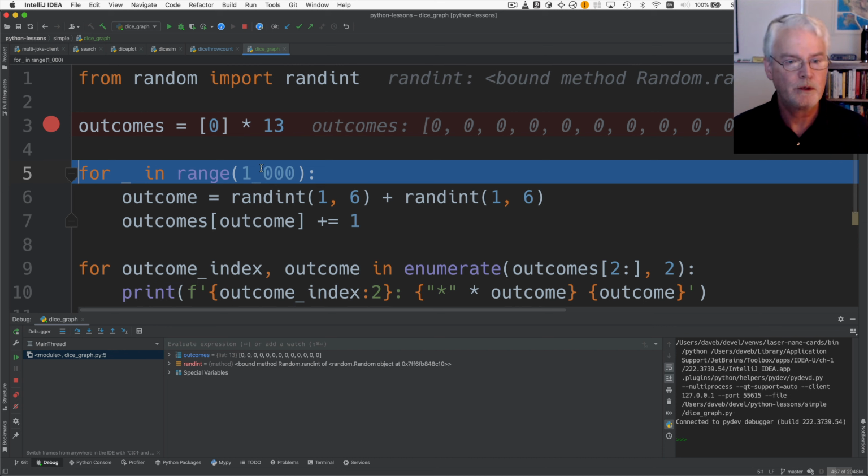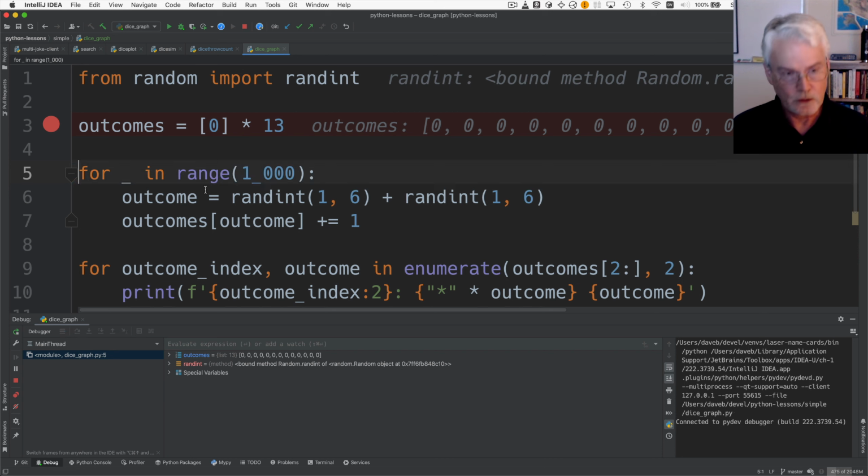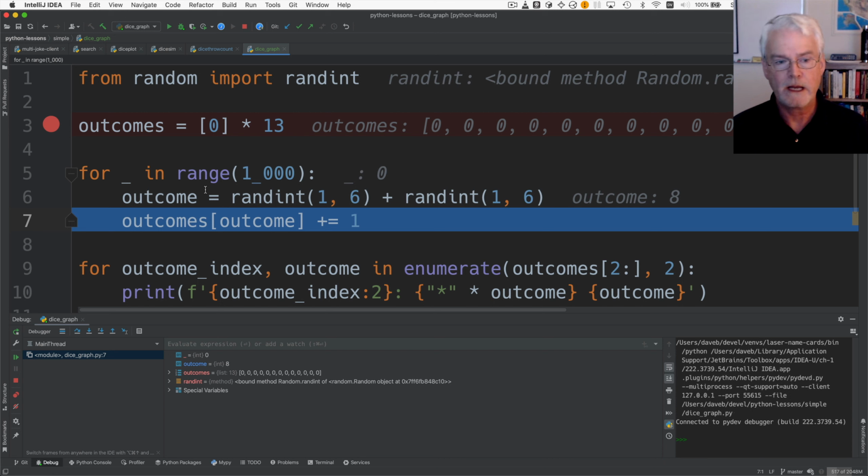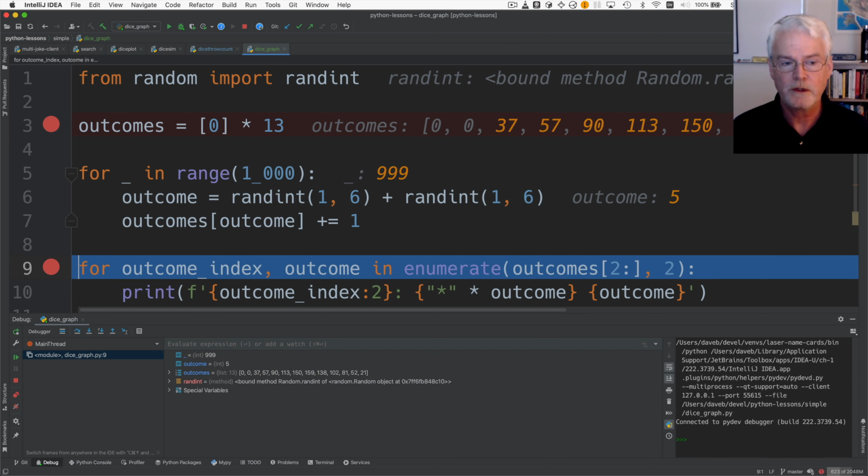And then here we have a loop that goes 1,000 times. So let's start first time through, calling randint twice, summing those values. We got an 8 this time. You can see the 8 here. You can also see the 8 here. And then we go through and finish all that. So let's put the next breakpoint down here and then run, and then we'll continue the execution. So now we're here and we've got the outcomes list built. You can see it's got values in here.